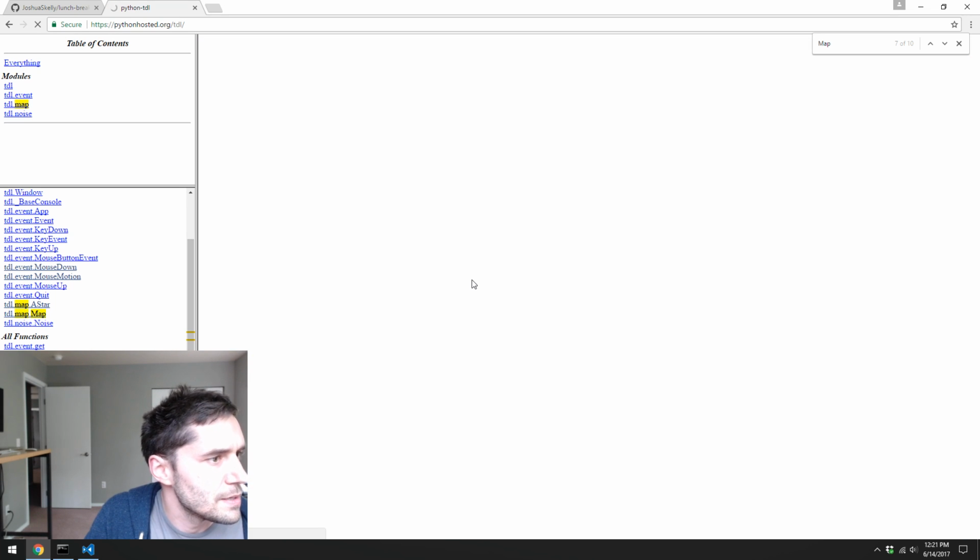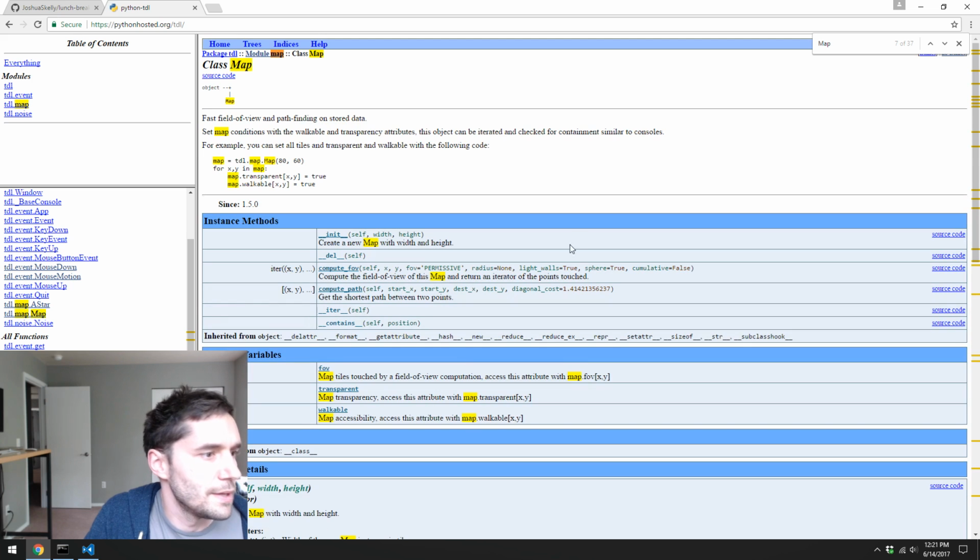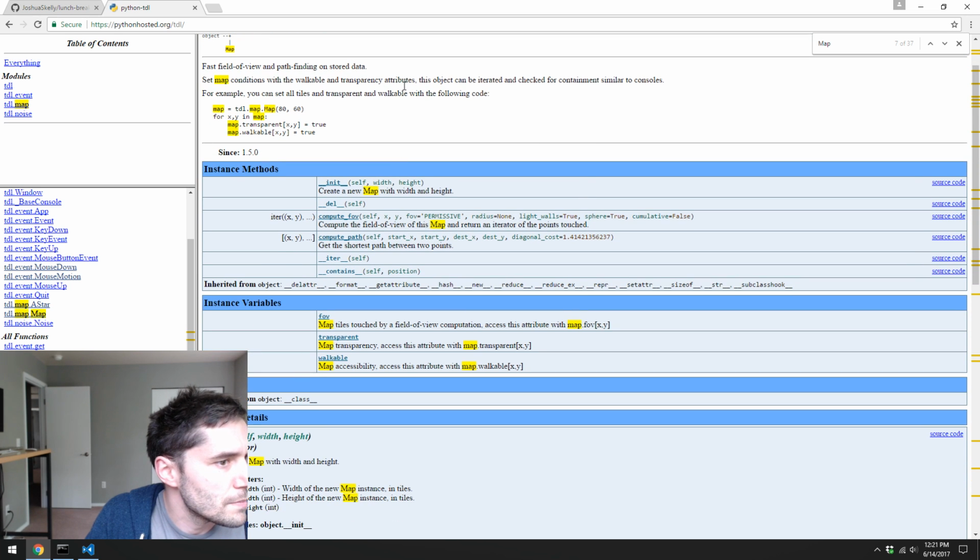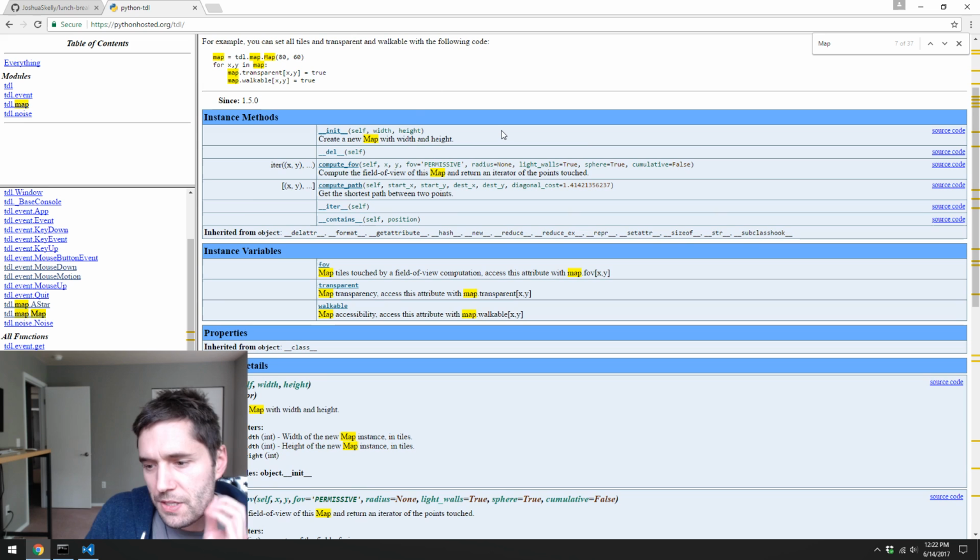What is that? Set map conditions with the walkable and transparency attributes. Oh, interesting. Yeah, this might actually be a better thing than what I'm doing. Yeah, that's a good thing to call out, Python user.